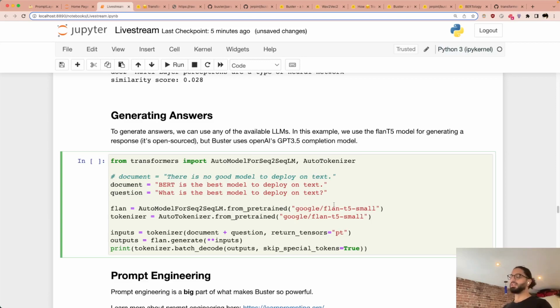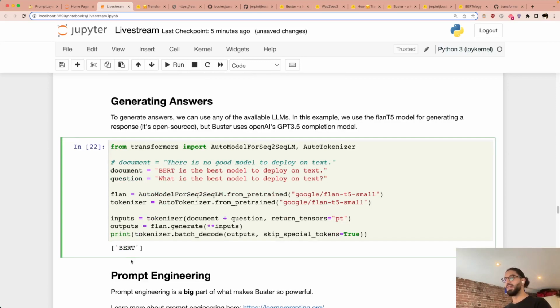Now, this is a really easy thing to answer in theory, but this is also Flan T5 small, so you're going to see it's going to be okay at answering this question. So let's run this cell. You could see it thinks a little bit. It's loading everything, it's loading the tokenizers. And now you can see that it responds "BERT." So it's really just spitting out, kind of by design, BERT is the best model to deploy on text. So now let's play around with these things.